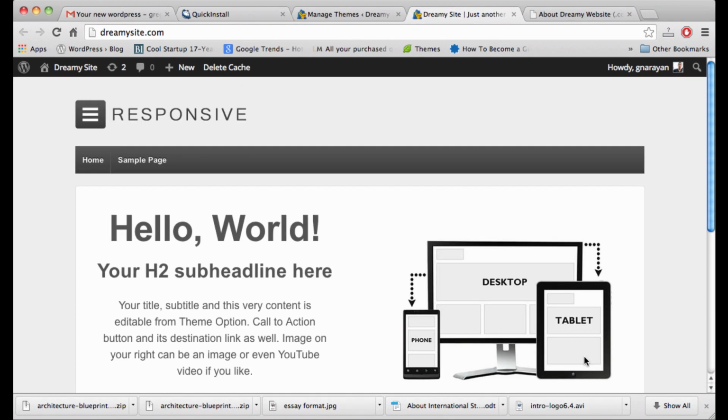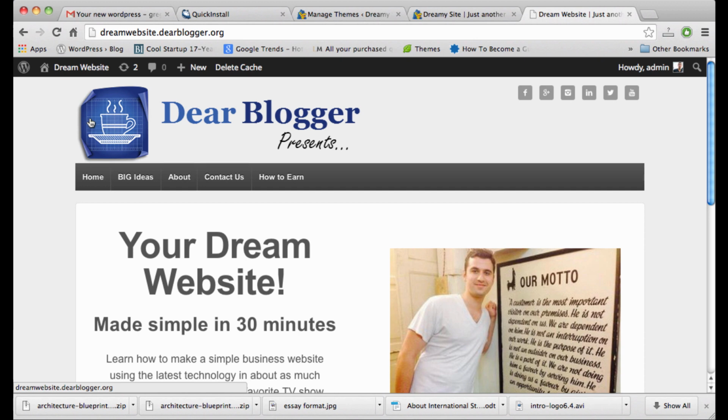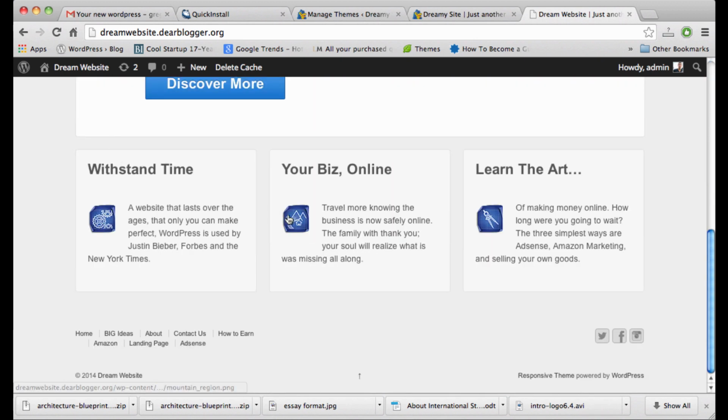Cool. Let's make ourselves a logo now and then set up some advertisements, and then we'll call it quits for part 1. So we're going to change this part right here so it looks like this. And we need a set of icons like this coffee cup and these cute little icons.